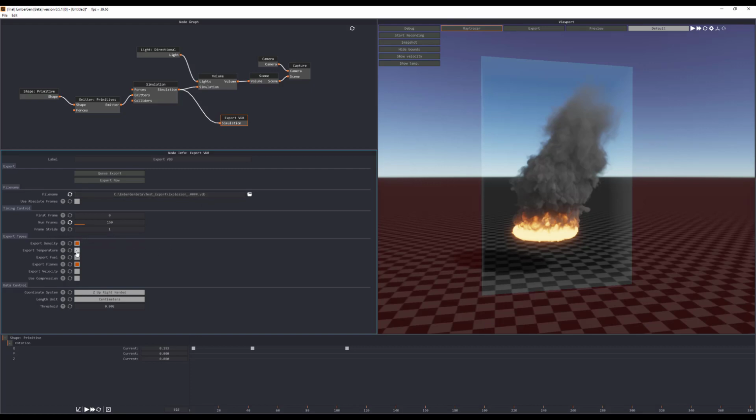It is going to export the density. I like to export also the temperature, and we are going to export the flames. If you need to play with a motion blur, we can export the velocity. By the way, actually I don't need it because I'm going to do something really simple.